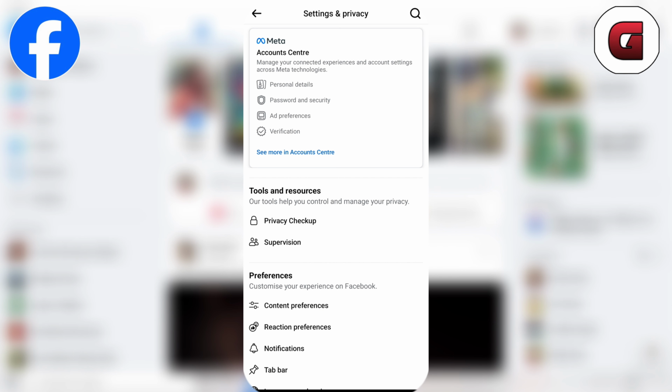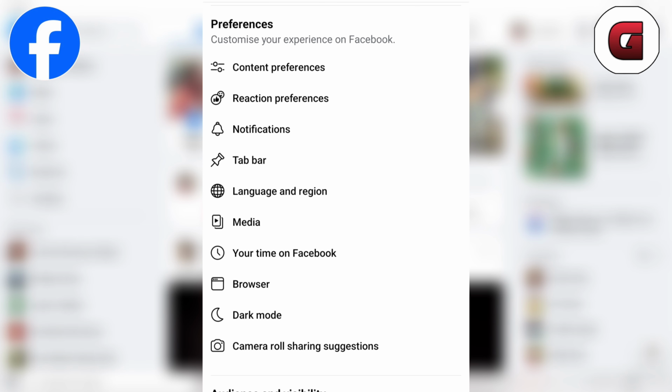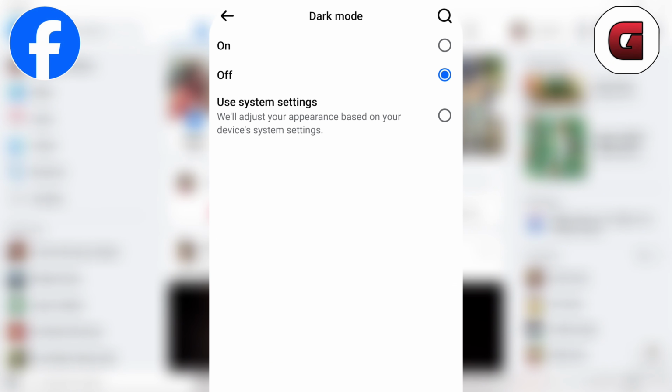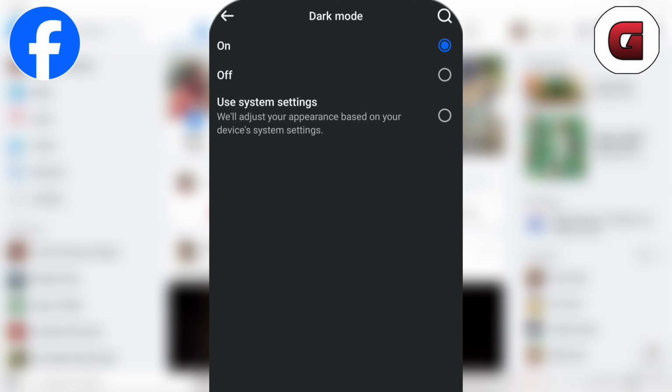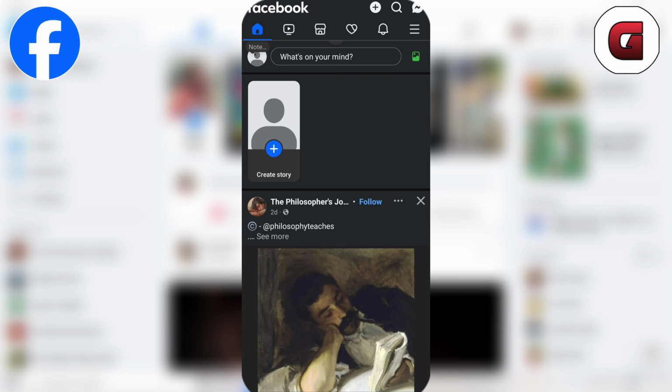And once you're on Settings, scroll down a little until you are on the Preferences section. And once you're on the Preferences section, you will now be able to see the dark mode option right here, so just go and tap it. And then you can now turn it on to completely enable your Facebook dark mode. And after that, it's done. Congratulations, your Facebook dark mode will now be turned on.